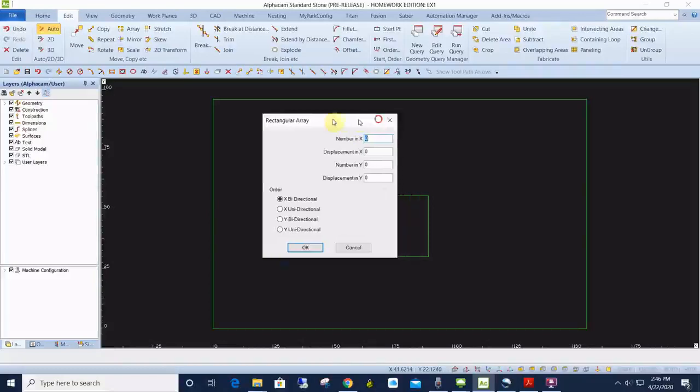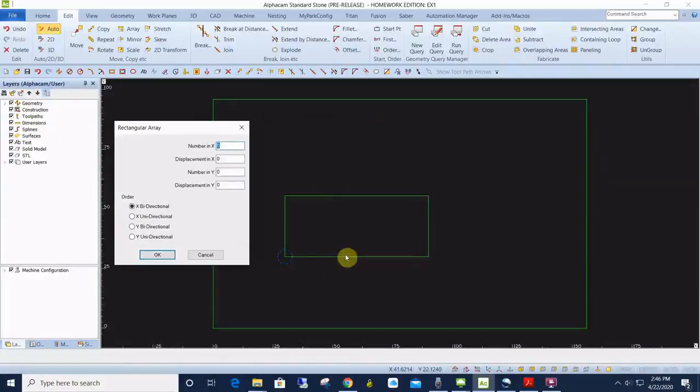The number of X required here means how many circles to the right or to the left in the X-axis do we need. In this case we need 3 total, including the original. So I'm going to put 3 in there. Displacement means what's the spacing between the center point of the circles. So we'll go 30 inches.